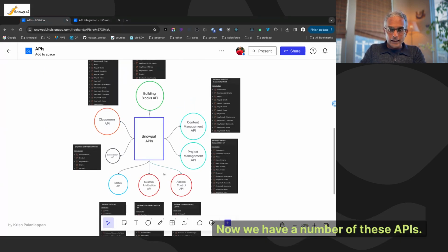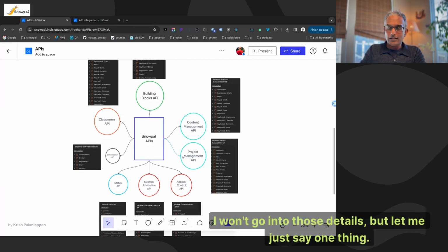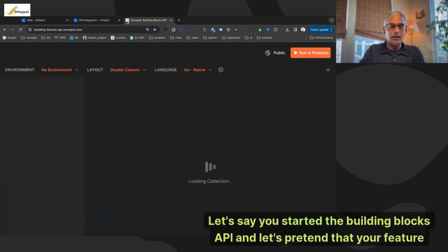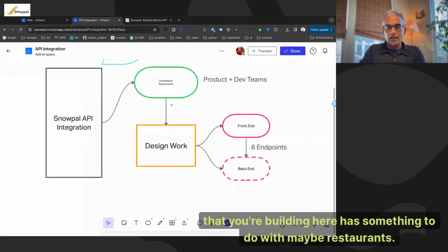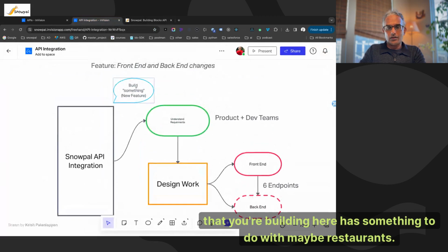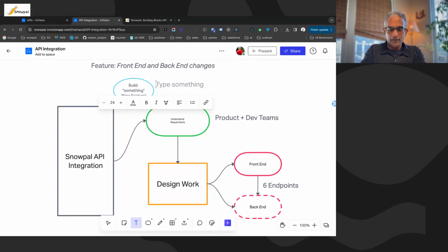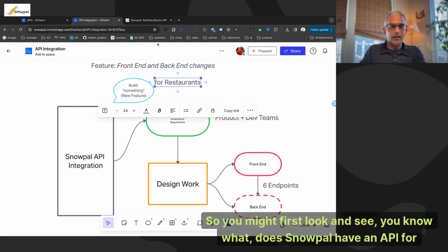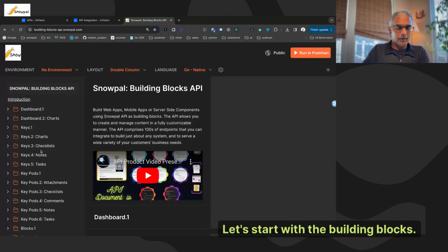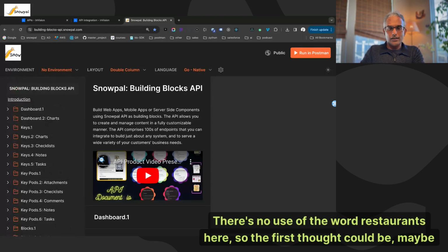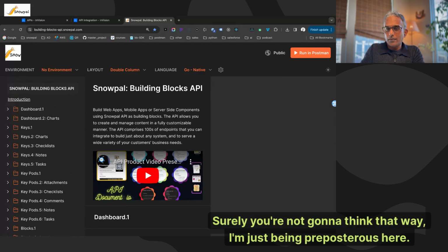Now we have a number of these APIs. We have different videos that talk to the details of these APIs, so I won't go into those details, but let me just say one thing. Let's say you start with the building blocks API, and let's pretend that the feature you're building has something to do with restaurants. This new feature is maybe a restaurant feature. So you might first look and say, does Snowpal have an API for restaurants? Let's start with the building blocks. There's no use of the word restaurants here. So the first thought could be, maybe not. Surely you're not going to think that way. I'm just being preposterous here.